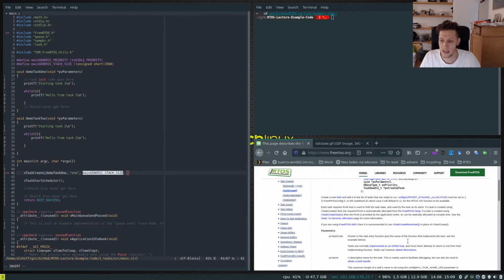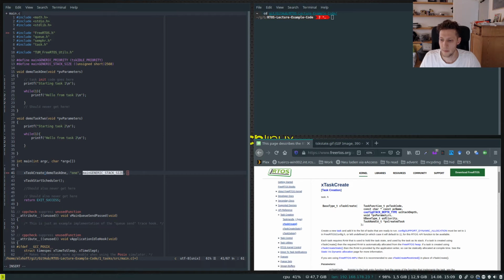So the next parameter then is pvParameters. These are actual parameters that are passed into this function here, but we don't want to pass in anything, and so we'll just put in NULL. Priority, and I have the same thing. I have a generic define here that's just giving me a generic priority, and this is also a common define from FreeRTOS itself, and this is the lowest priority on the system, which is the idle priority.